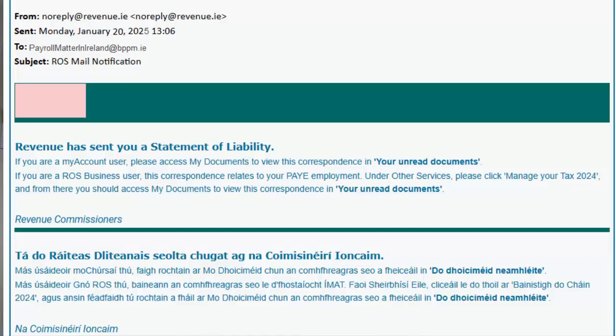Subject to my comment a little earlier, most PAYE taxpayers will be able to view their Statement of Liability approximately 5 days after completing their PAYE income tax return for a given year. You will receive an email to inform you that Revenue have sent you a Statement of Liability and that you have an unread document in the My Documents folder within My Account. The email will look like this one here.